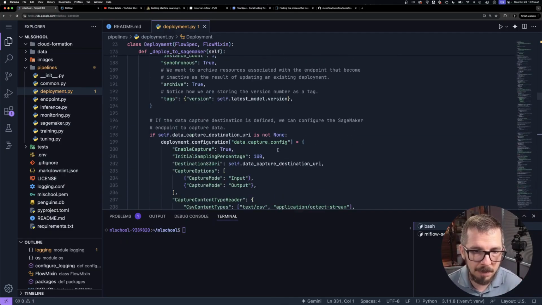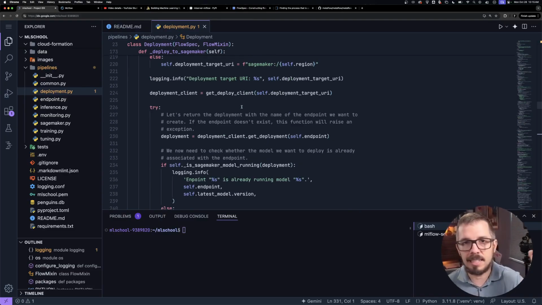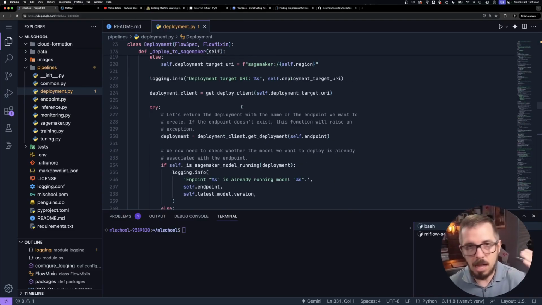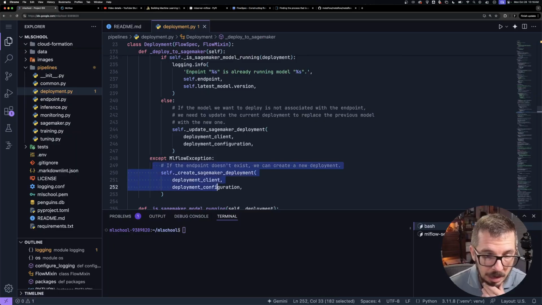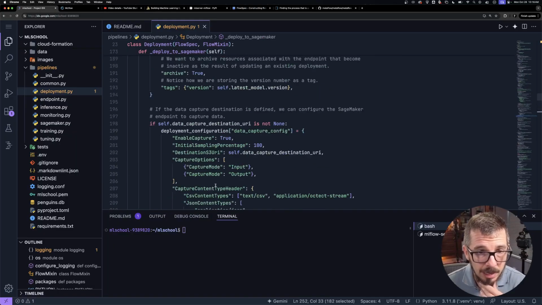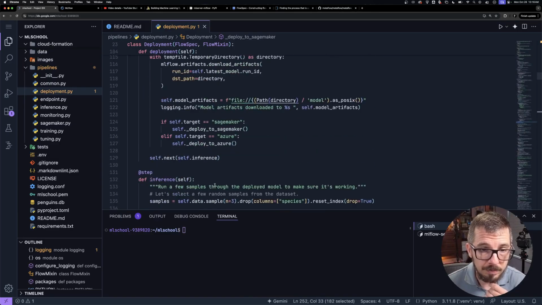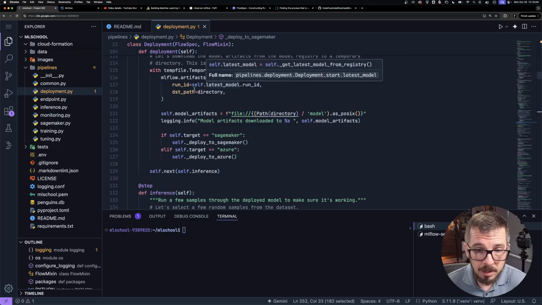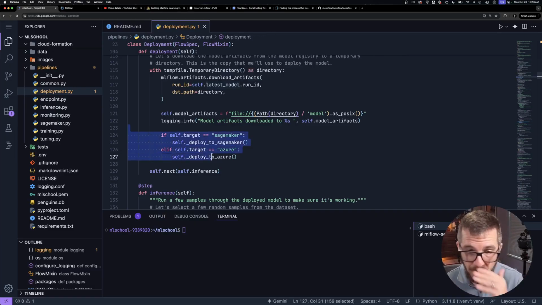All right, so let's go back to the step. The deployment step is right here. As you saw, if the model exists, I update it. If it doesn't exist, I create it. Here is how I create it. Let's go to the deployment step. Okay, so it was right here. Depending on the target, I went to deploy SageMaker or I went to deploy Azure.